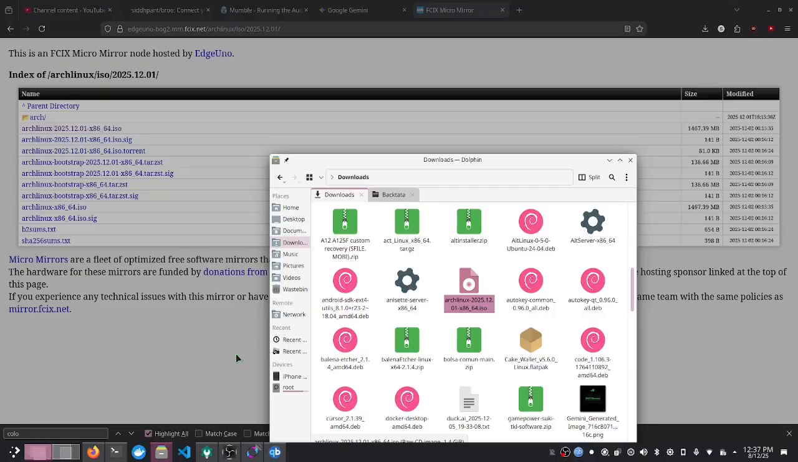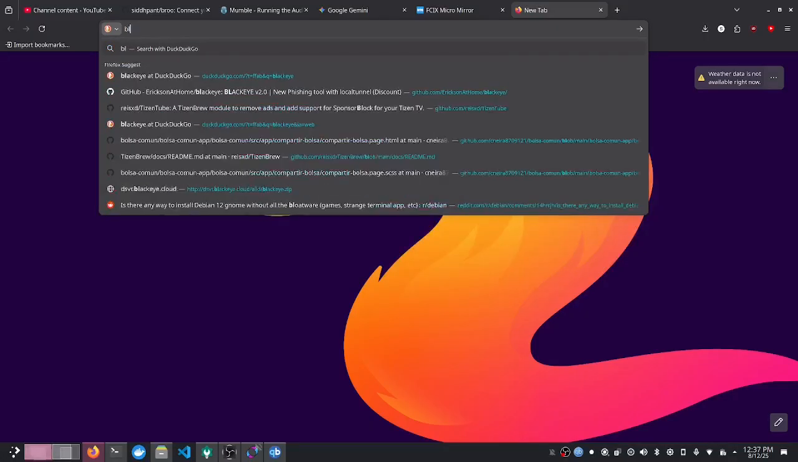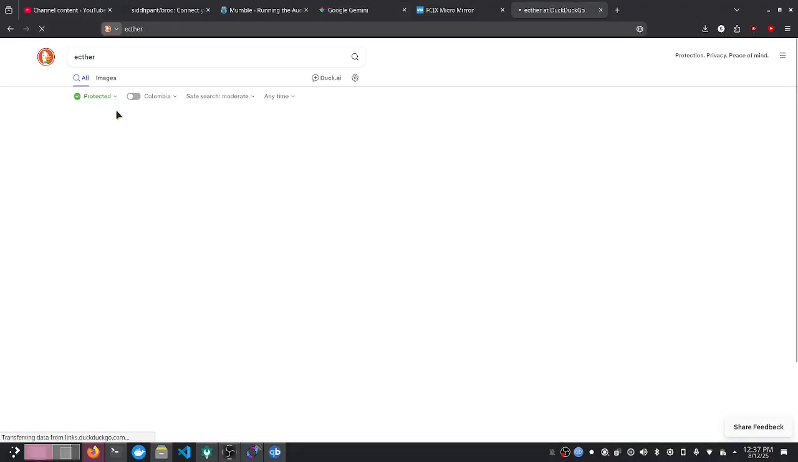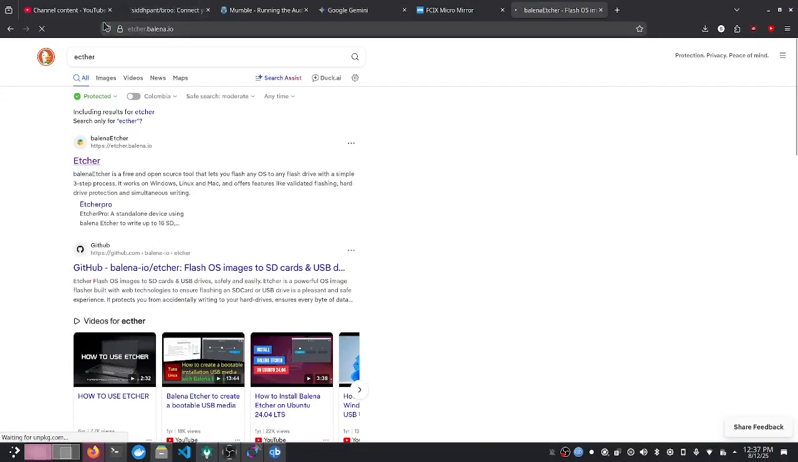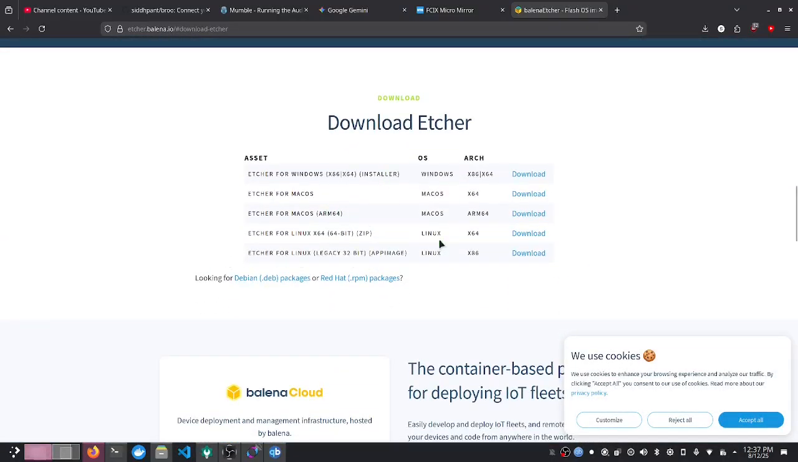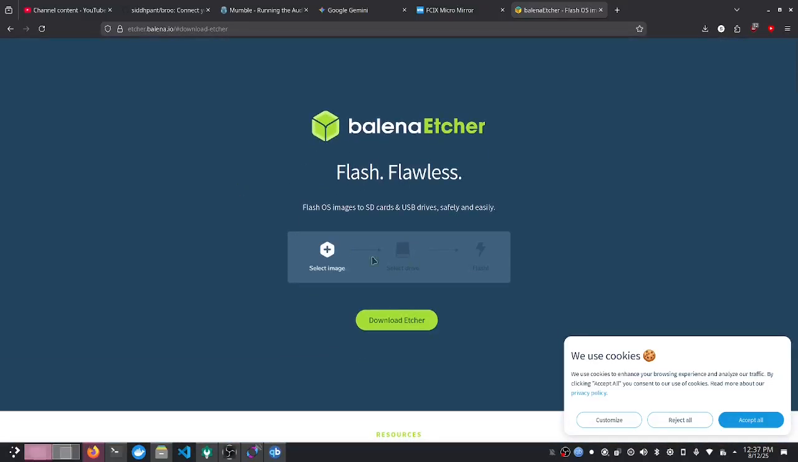Now in my case, I'm not going to flash it, but if you want to flash it, you can use a tool like Etcher from Balena, at etcher.balena.io. Download Etcher, the one for your system. In my case, it will be Etcher for Linux x64. You download it, then you open it, run the executable, select your drive, select your image, the ISO we just downloaded, select the drive, and click flash.